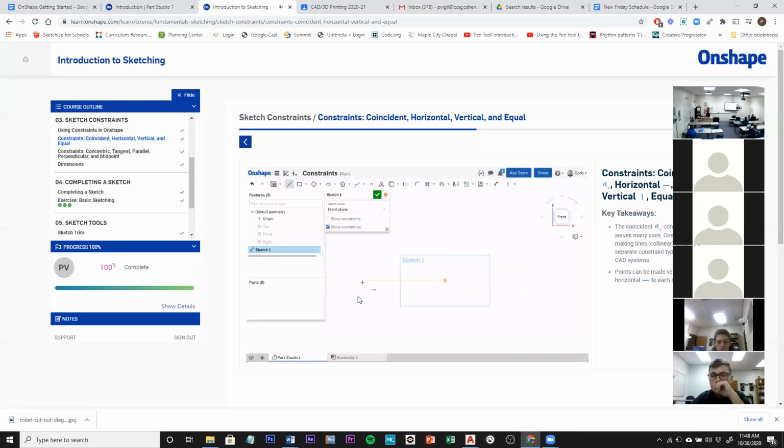One last thing to mention about the horizontal and vertical constraints. They are easily created automatically as you're sketching using inferencing. So just keep an eye out for the horizontal or vertical constraint icons as you're sketching, and you won't have to add many of these constraints manually.